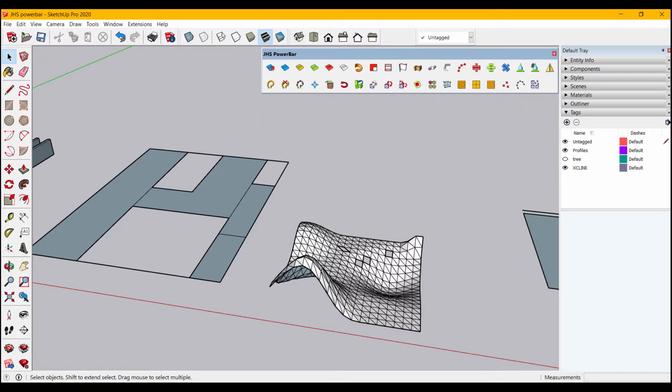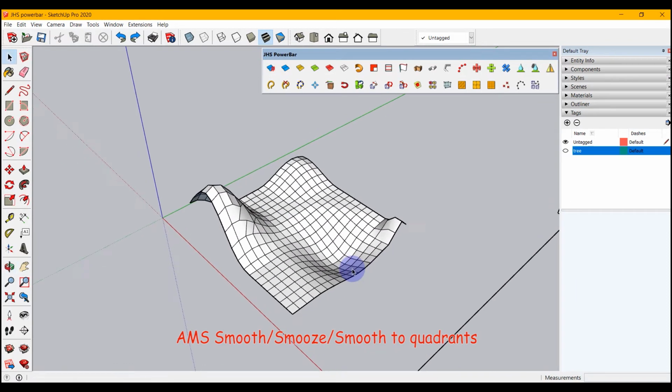There are a huge number of tools in this extension. I will try to explain each one so that you get an idea how to use them. The AMS Smooth and Soften two quadrant tools are used to smooth or unsmooth surfaces.